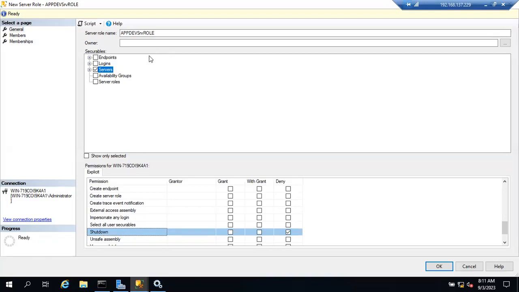Members of this role cannot shut down the SQL server, even though they have shutdown permissions. That is the use of deny. Guys, is this clear? Very simple. Even though you have permissions, if I still want to block you, I can block you using deny. Clear, everyone?